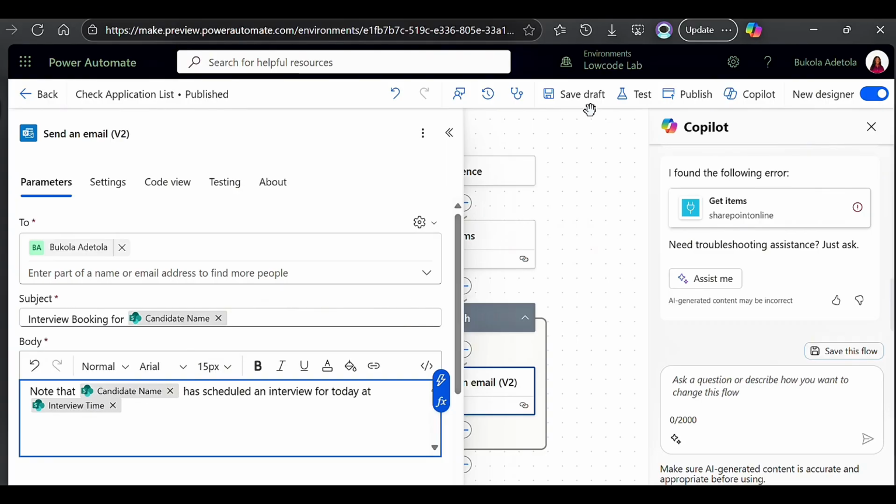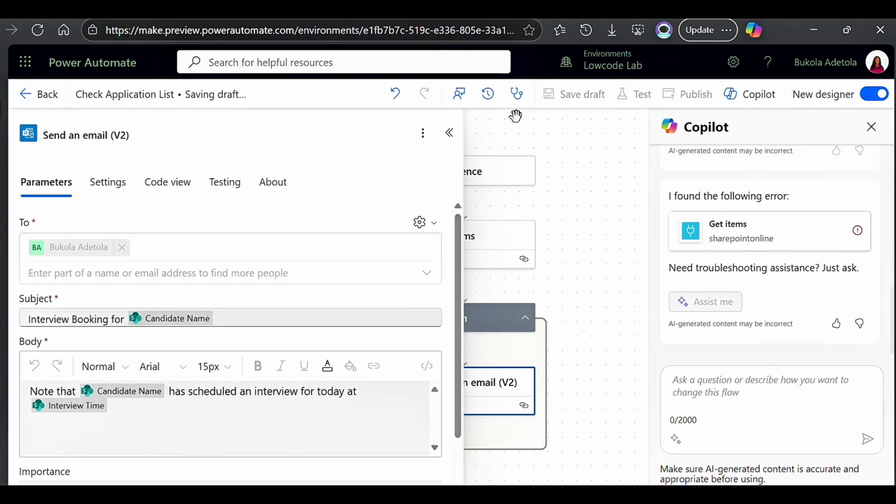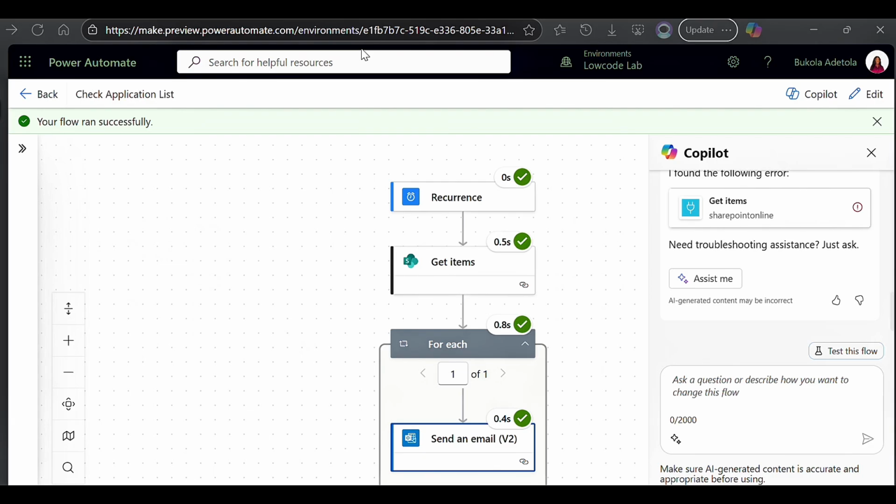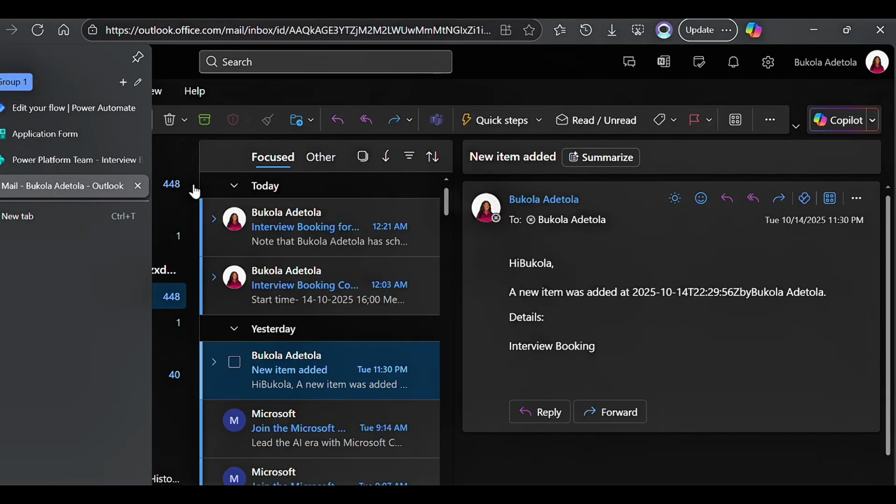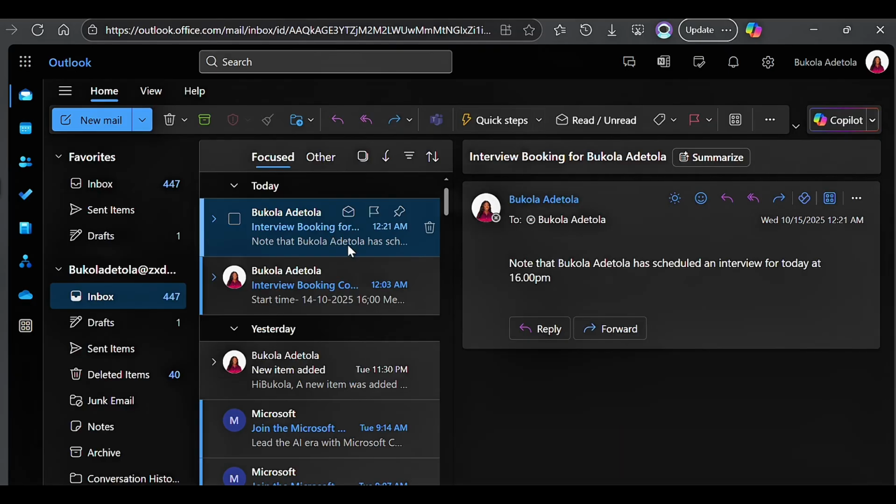So we'll save this, test and run. Our flow ran successfully. We'll check my mailbox to be sure that this works. So this worked, and we have the email. Note that Bukola Aditola has scheduled an interview for today at 4 p.m.